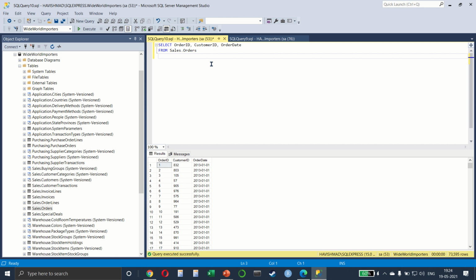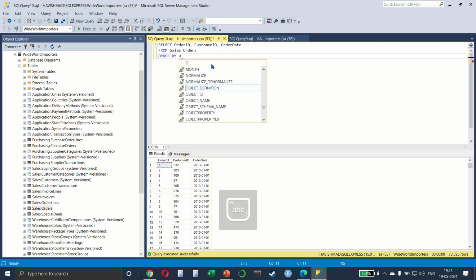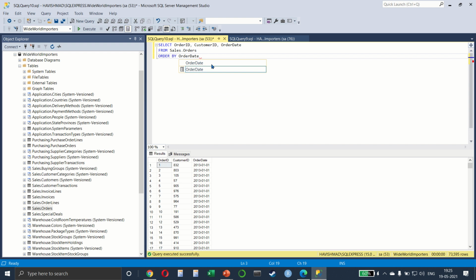But what if we want to sort the data in a descending order? So we can write order by, and then we can select order date, and we will put this in a descending order. Once again, when we execute, now you notice that the 73506 order is coming at the top.